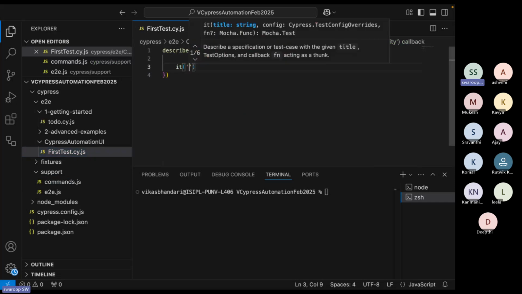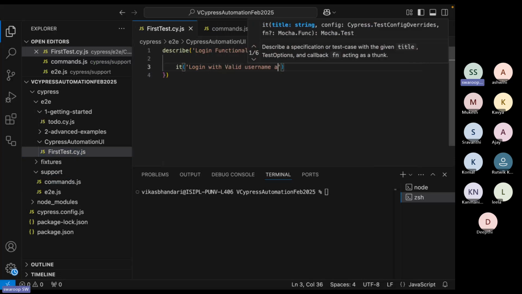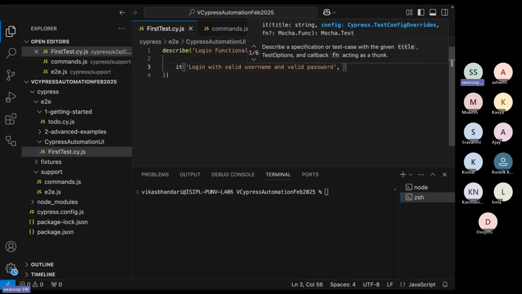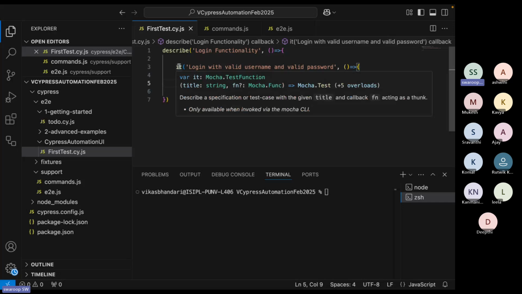Over here, what is the login test case? Login with valid username and valid password. I hope everyone knows this, right? We have a total of 4 test cases for login, which is common. And after that, again over here, you need to use a callback function. This callback function is required, guys. So describe, at a broader level, you can consider as a test scenario. And it is considered as individual test cases.